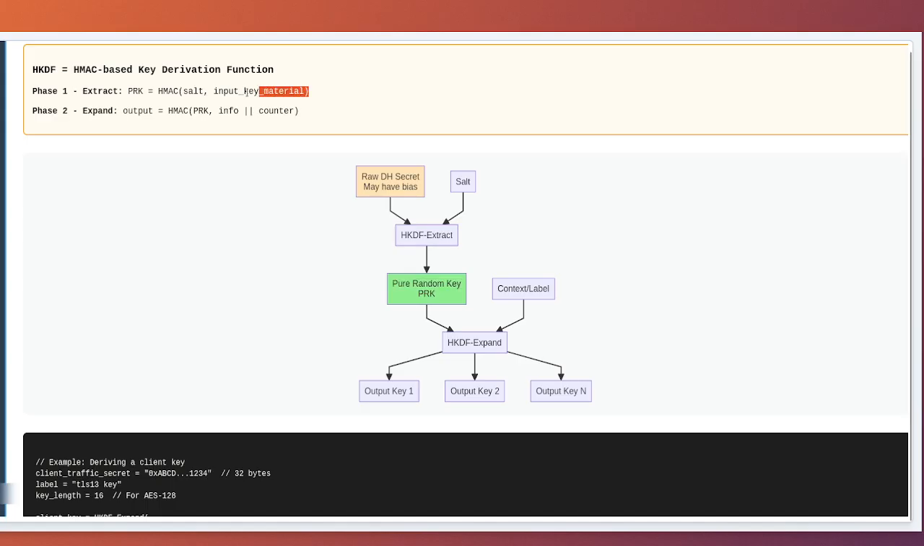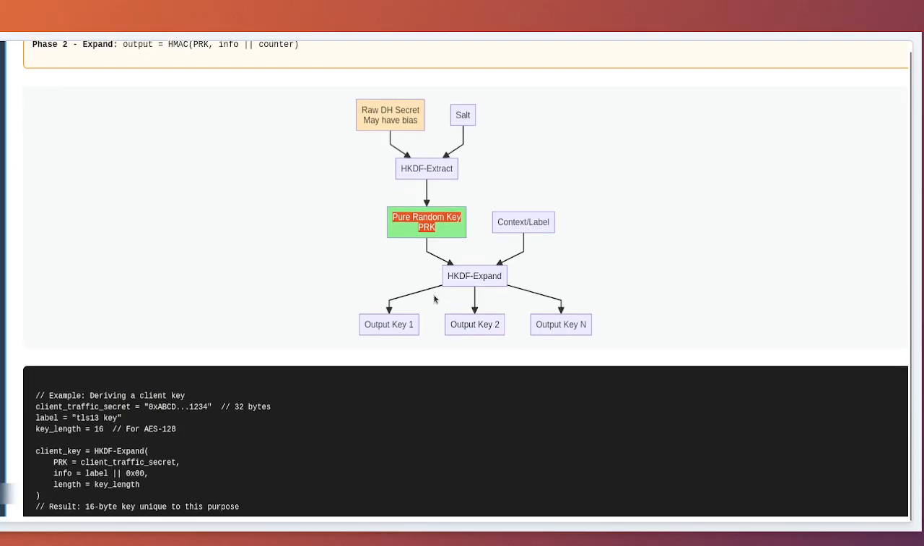In TLS 1.3, when we first process our Diffie-Hellman shared secret, we use HKDF extract with the early secret as salt. This ensures that even if the DH computation has some mathematical bias, the extracted PRK is cryptographically strong. It is like purifying gold. You start with ore that is mostly gold but has impurities, and you end with pure gold.